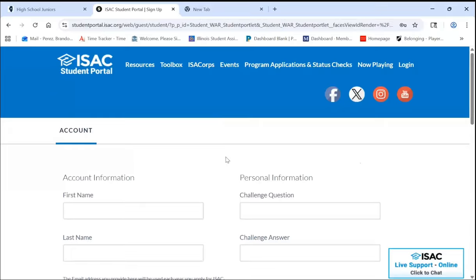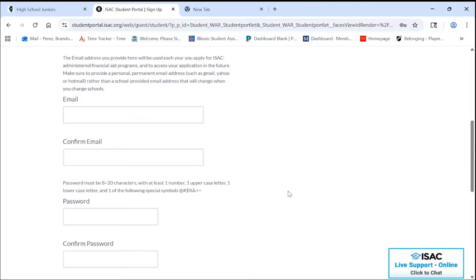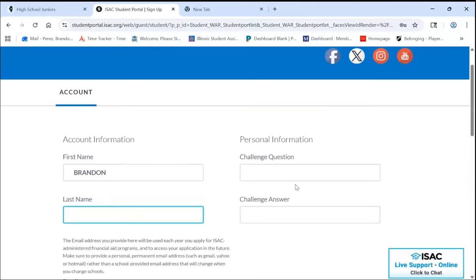All right, so this is the account creation page. What it's asking for is just some basic identifying details. If you are a parent, you can go ahead and put your name for these. You do not need your student's name. All you need is just a first name, last name, a relevant email address, a strong password, and challenge questions or identifying questions. This really just helps you get back into the form just in case you choose to log out and log back in.